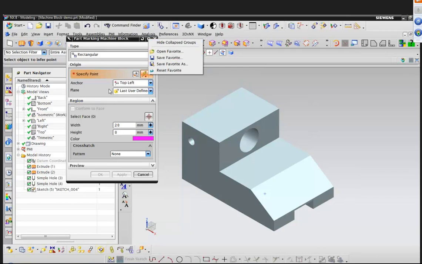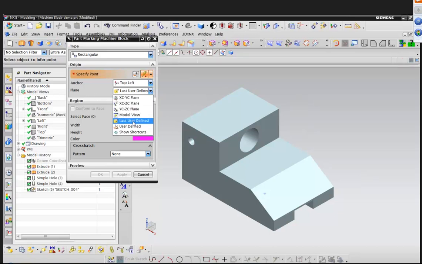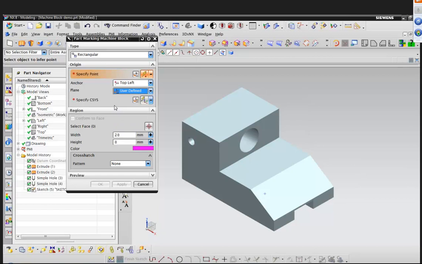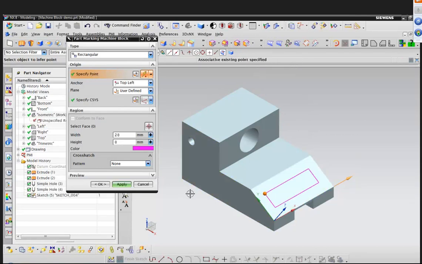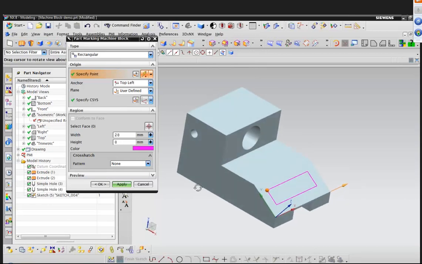If you have certain settings in any kind of command that you use often, you can just come up here and say save favorite or save favorite as and assign it a name. I do want to do a user-defined plane here, and I'm going to specify my plane by x-axis and y-axis. I'm going to call this the x-axis and this the y-axis, and my point is going to be my sketch point here, and it throws my part marking right on that plane.